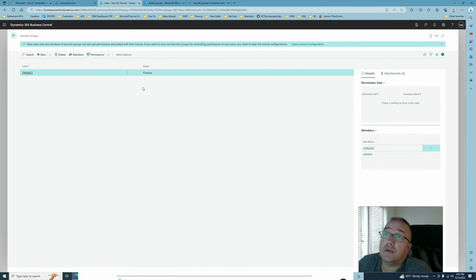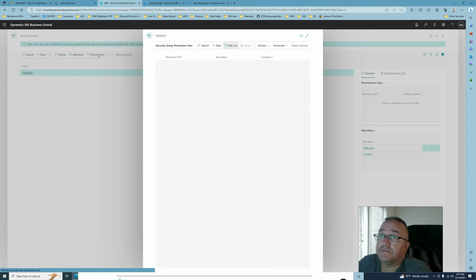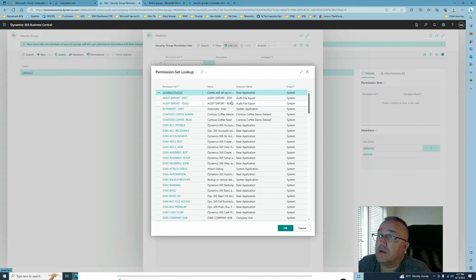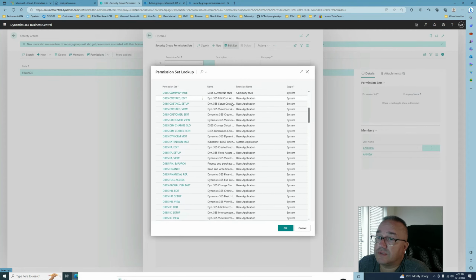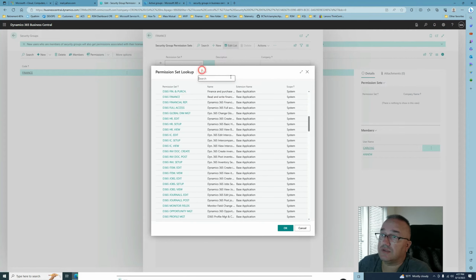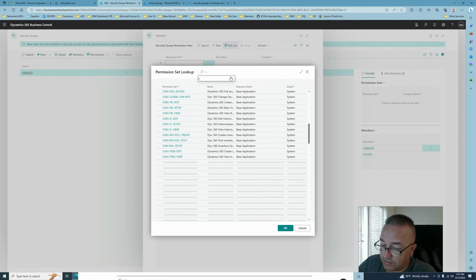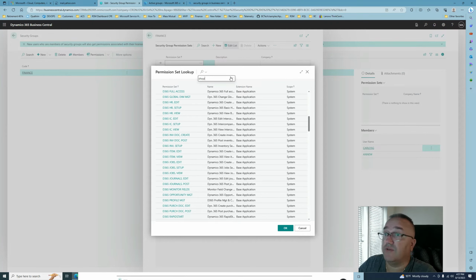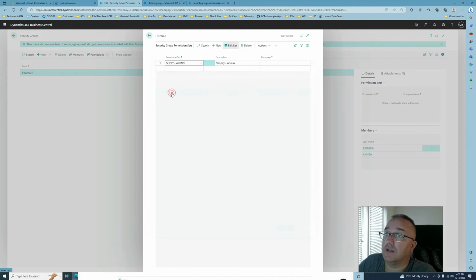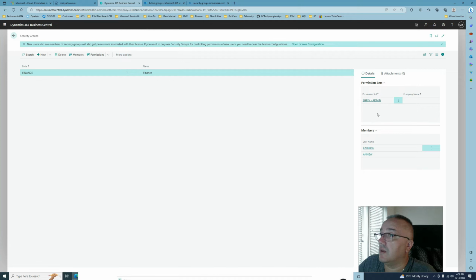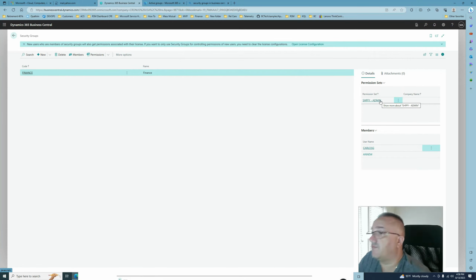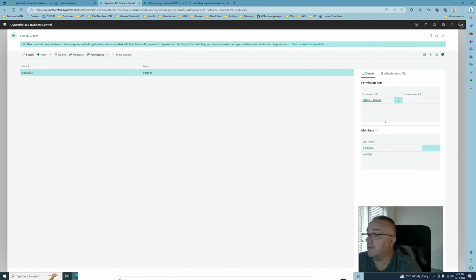And if we go to permissions, we can add in here, let's add some more permissions. Let's say maybe, I don't know, Shopify maybe. Yeah, let's add Shopify. And we can see Shopify a permission set for this security group.